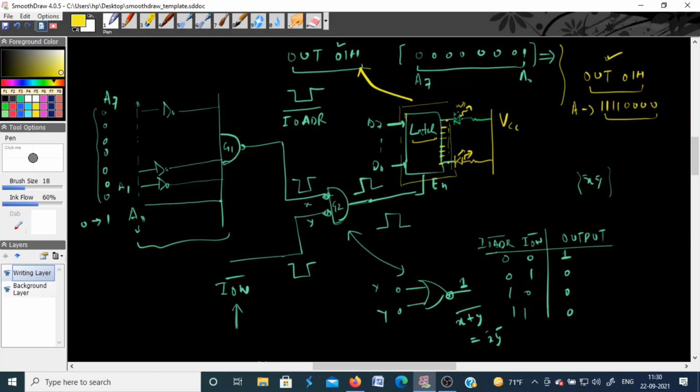Okay, now how will this LED glow? Since we have connected this P terminal with the positive VCC, it means the N terminal must be connected to the ground in order to make this LED functional. So in that case, this terminal should be connected. Now see, inside this latch, you know what we have? We have basically simply D flip-flops inside the latch, okay?